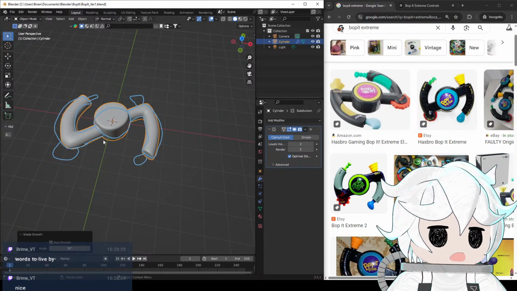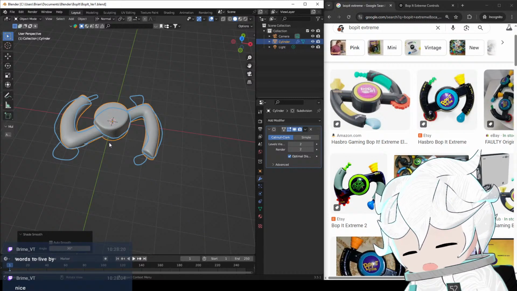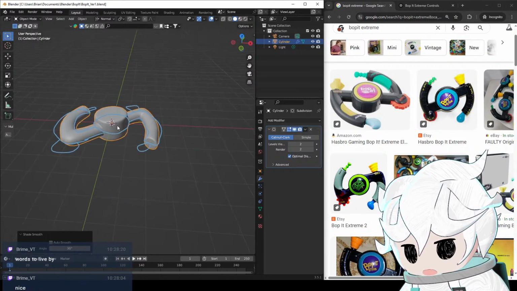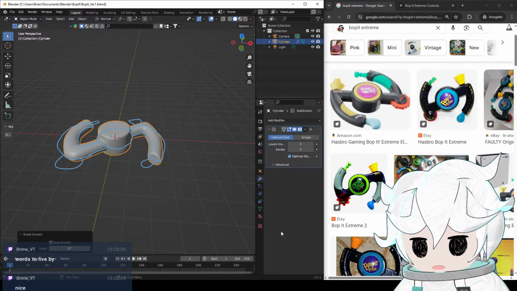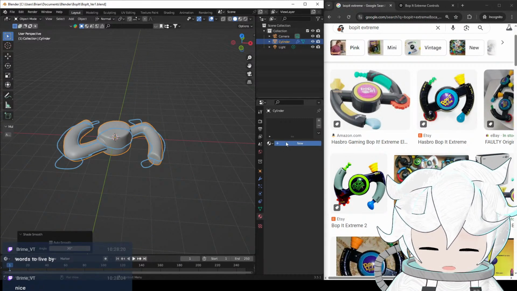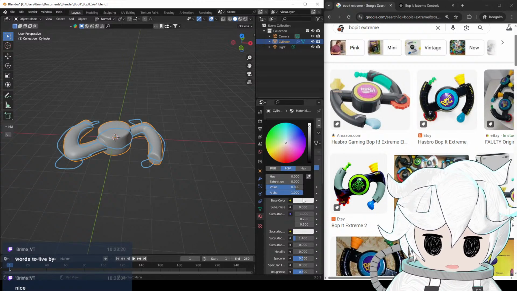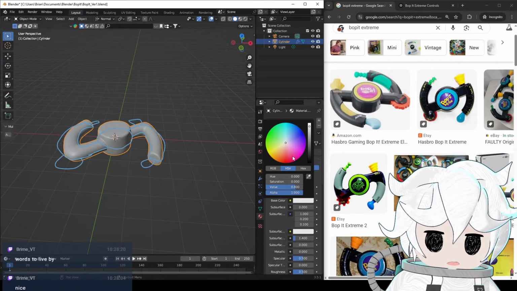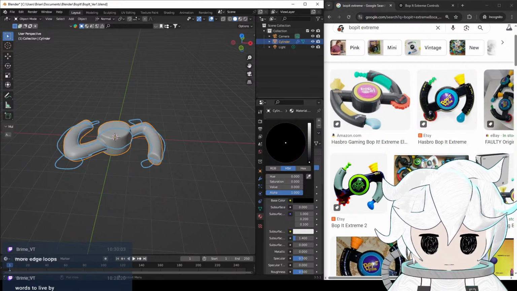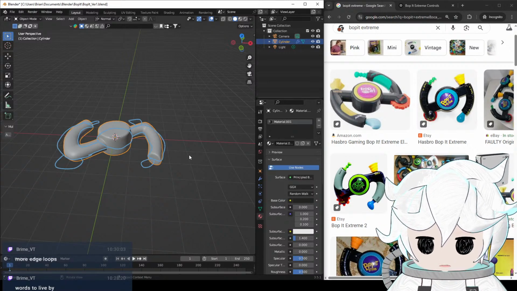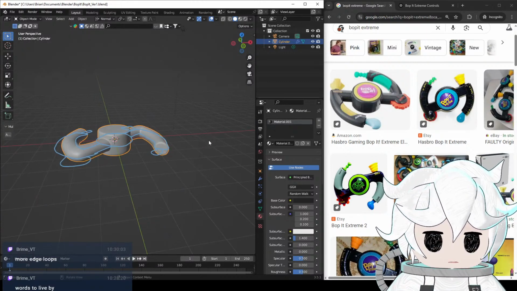Oh, words to live by. Wait, I've said so much stuff since I read chat. Which are the words to live by? Excuse me. Let's add a happy little shader here. This is basically the black part, right? The black part. More edge loops. Oh yeah. That is true. You can get away with extruding and inserting edge loops. I think they call it box modeling, I think.